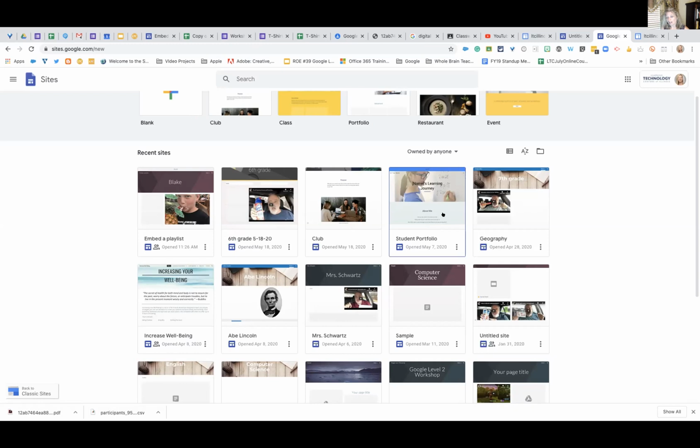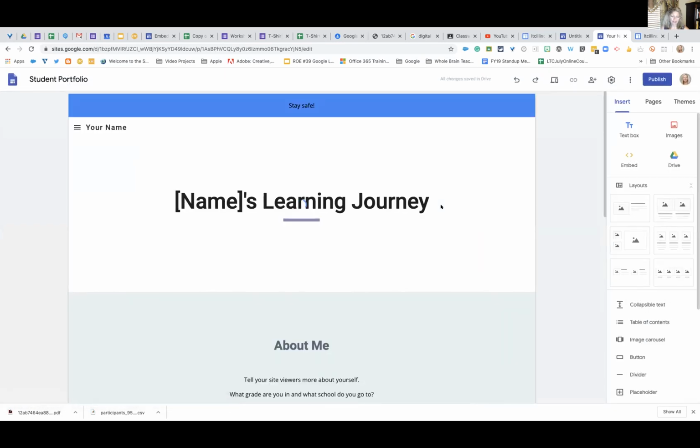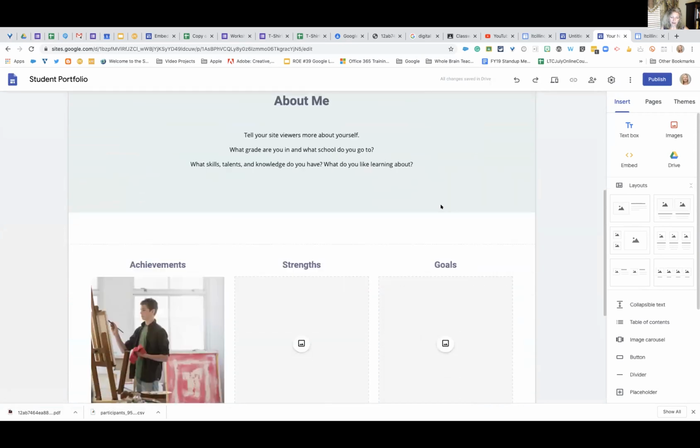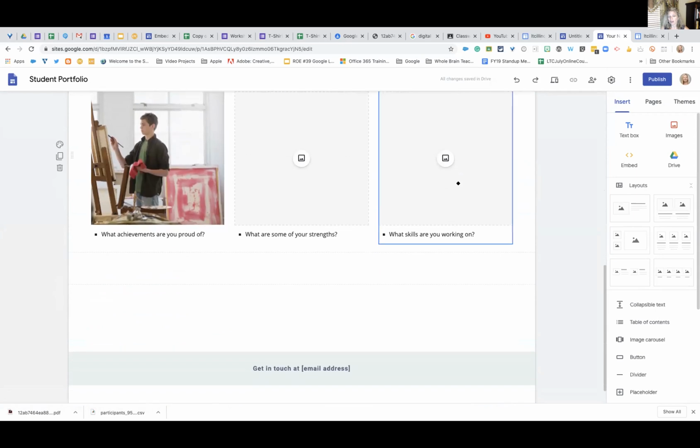And so what I had the kids do, I had them create a portfolio, and this is where they put a picture of all of their apps, and then they talked about the app that they created right here on the Google Sites.